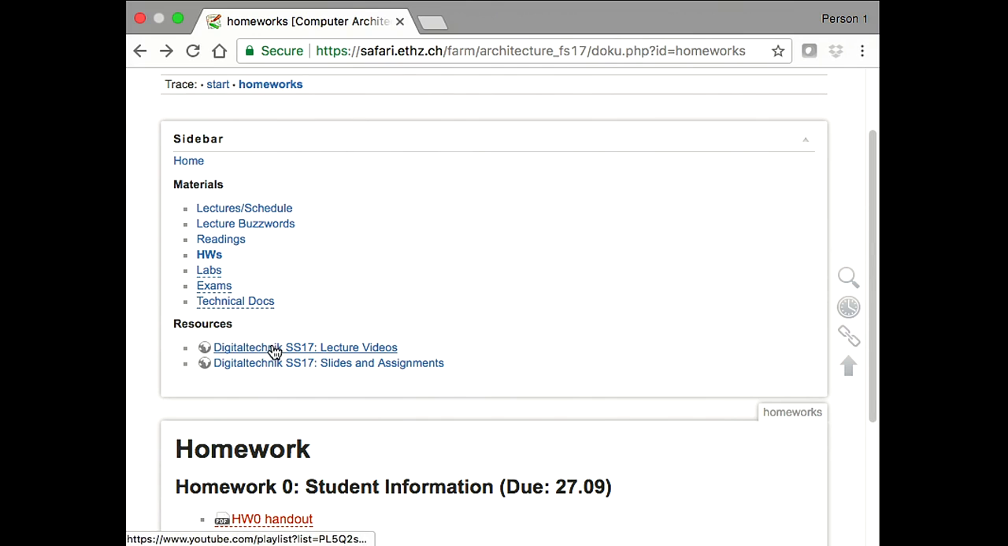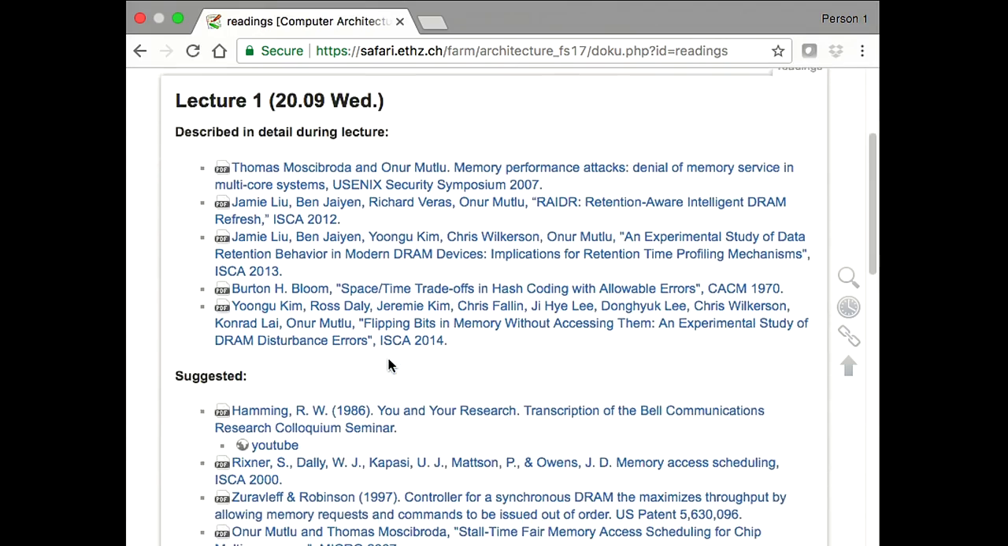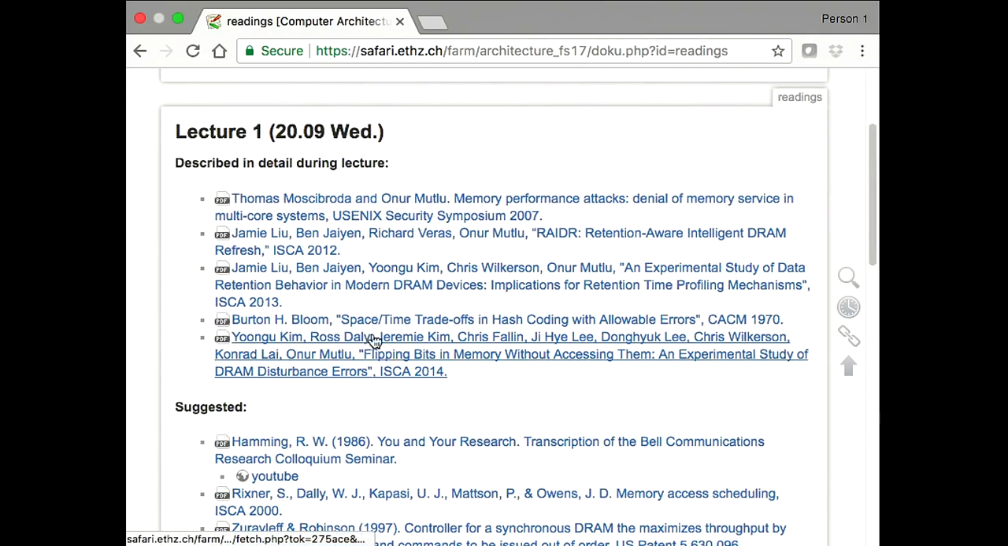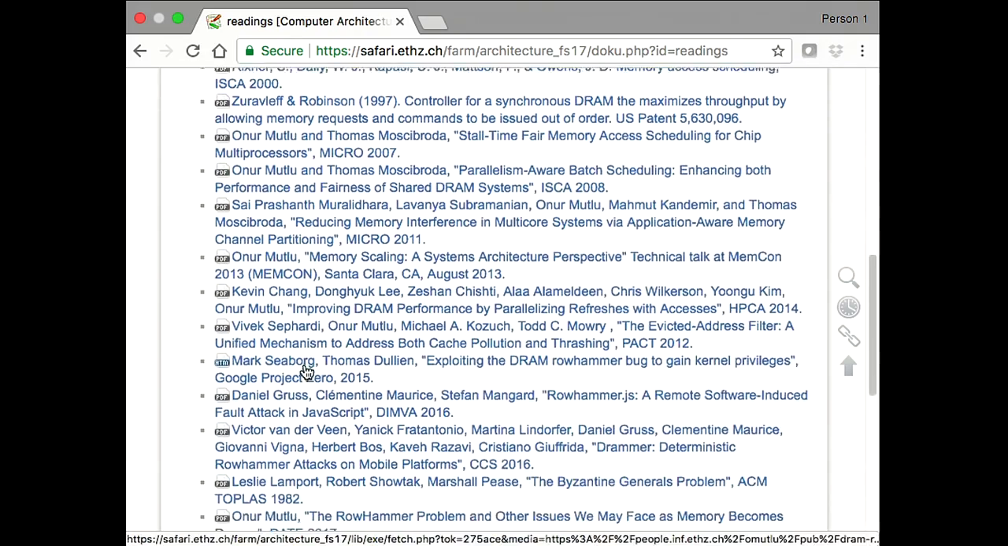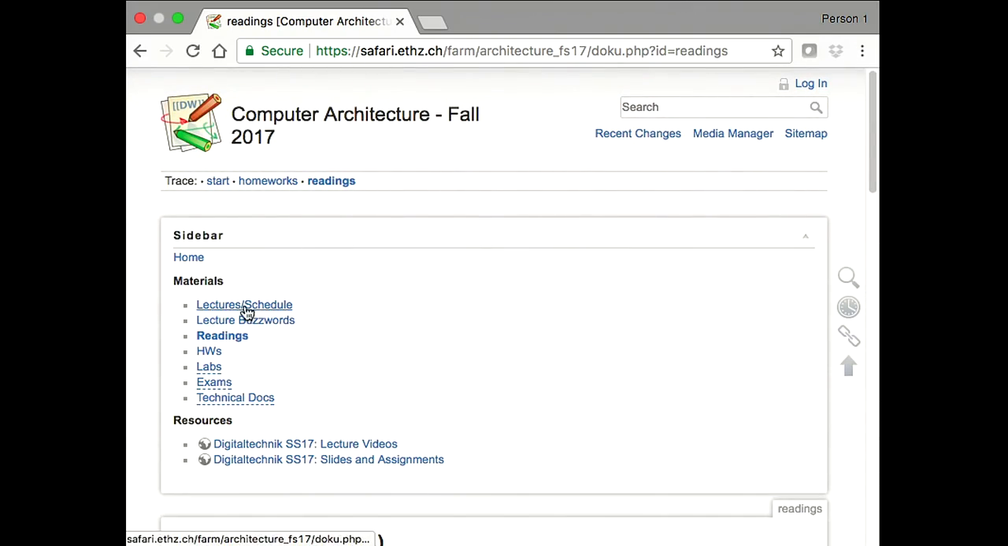And you have links to previous lectures for digital technique. I will reference some of them, especially if you need some background for something. You can actually go there. And as time passes, we'll add the labs, exams, technical documents. The readings from yesterday are posted, but they're reorganized. Some of them are described in detail, some of them are suggested, so if you're interested, you can just go and have fun. Does that sound good? Okay, perfect.